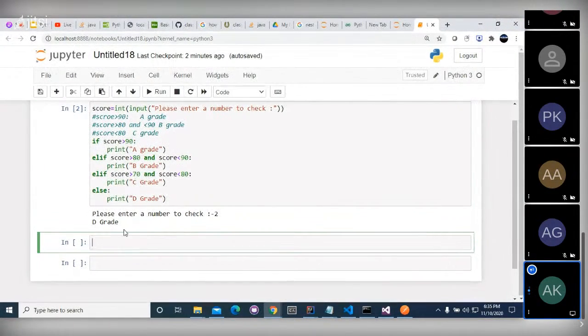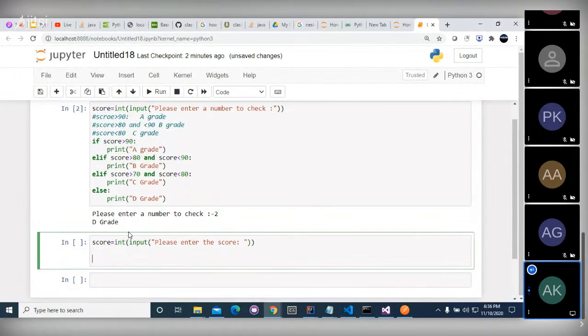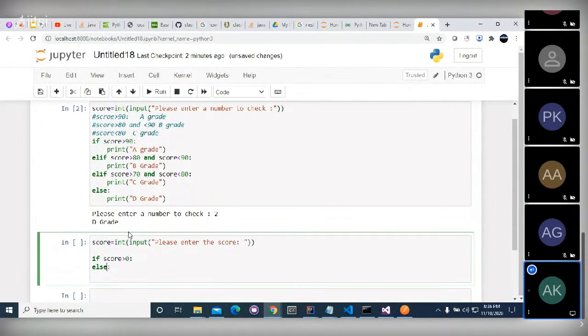Now we will write our program like this. Score is equal to int of input, please enter the score. First we are checking if score greater than 0, then we will do something. Else, what will we do?